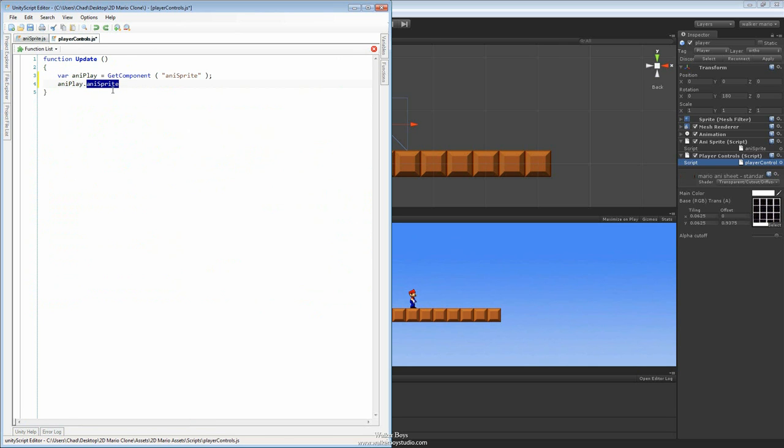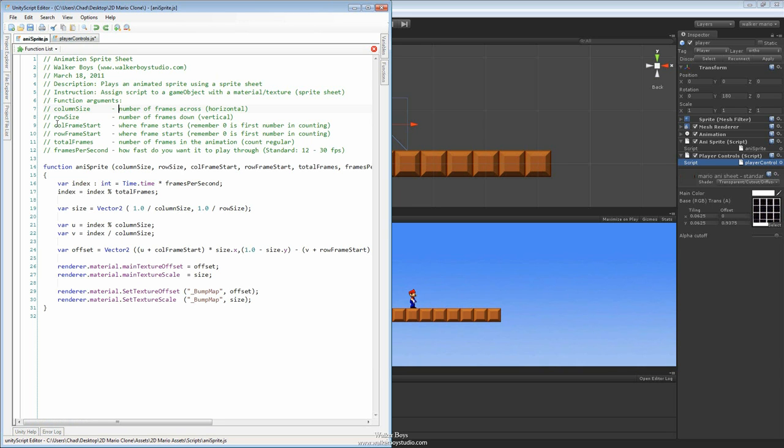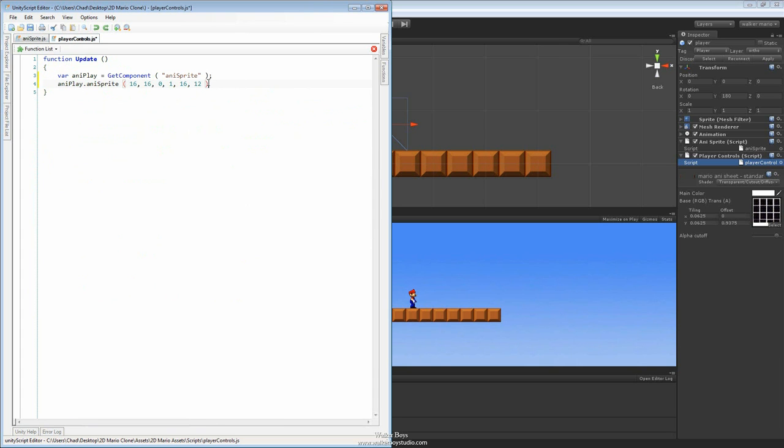So inside of player controls, the animation sprite, we'll actually call up the frame here. We'll do a 16, 16, 0, 1, 16, and 12. Alright, so that's going to be row, column. Let's see, we'll have our row and our column, our start column, start row, total frames, and then frames per second. So we're going to be calling one long line of the sheet to actually animate through.